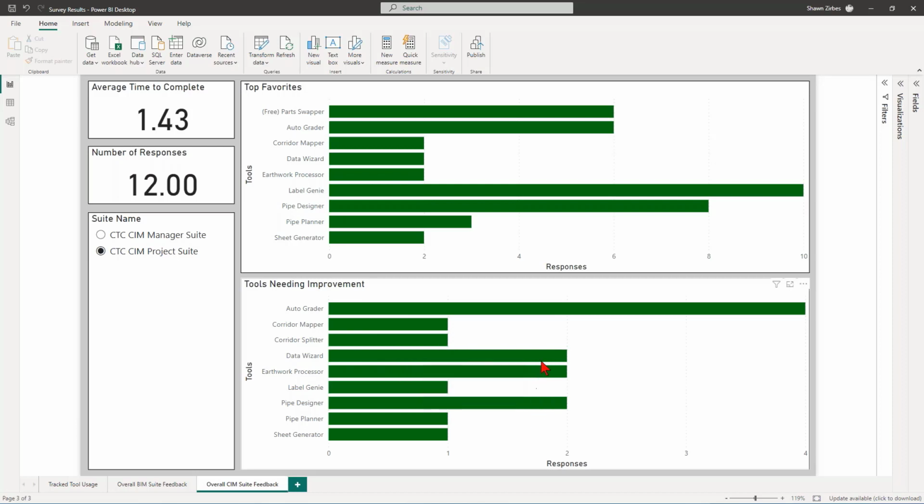The next 3 tools are tied at the moment. Data Wizard needs some work. Earthwork Processor needs some work. And Pipe Designer, you say, needs some work. So it's good for us to know. We're definitely going to be focusing on those 4 tools in the near future here, doing some work on them.